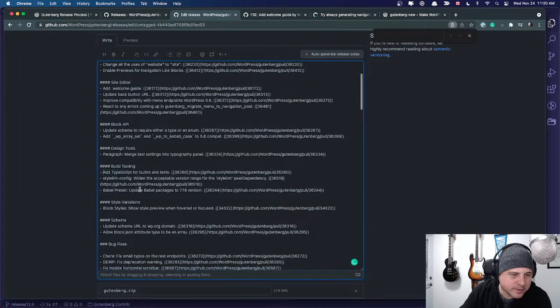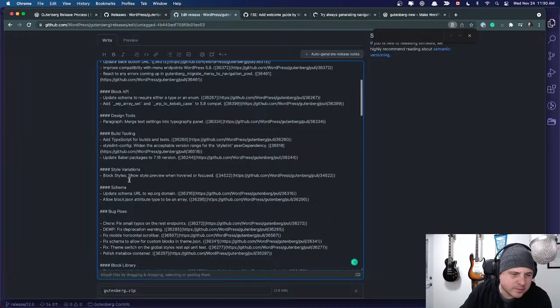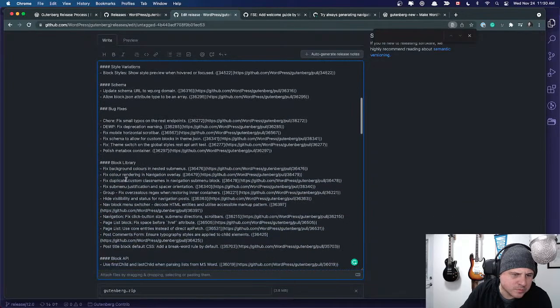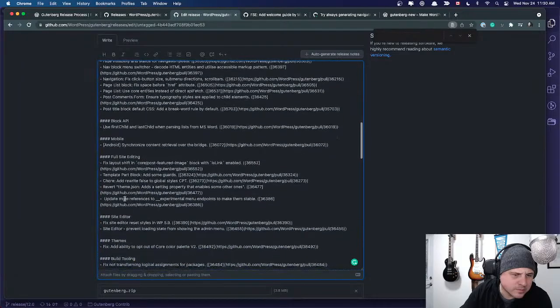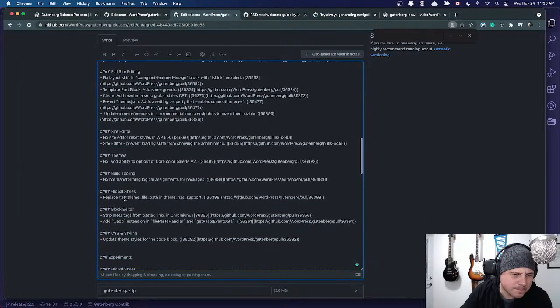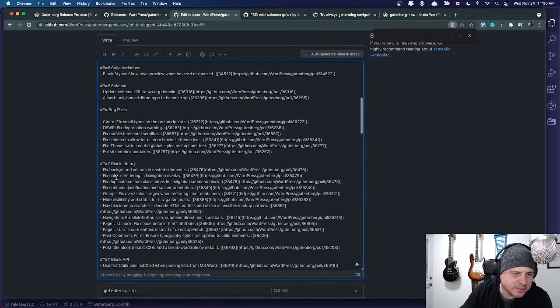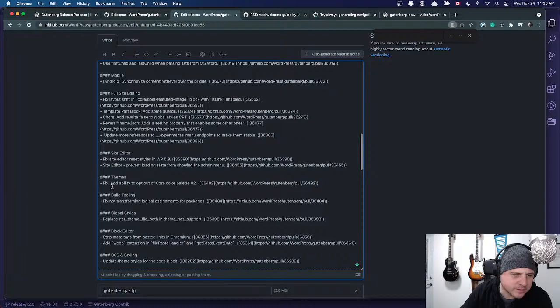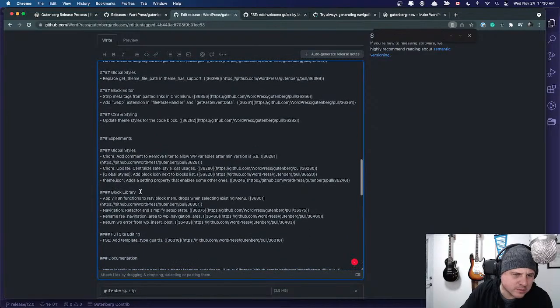Scripts. I don't think we need to add scripts in the tooling. Babel preset, tooling, get rid of that. Style field, leave that. Sure, block library. Wow. This is in the bug list? This is the bug list? Bug fixes. So if it's a bug fix, I don't think we need the fix prefix. There. Global styles. This is global styles, so we can probably get rid of that because it's global styles.